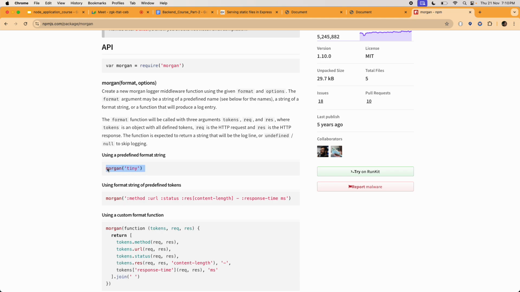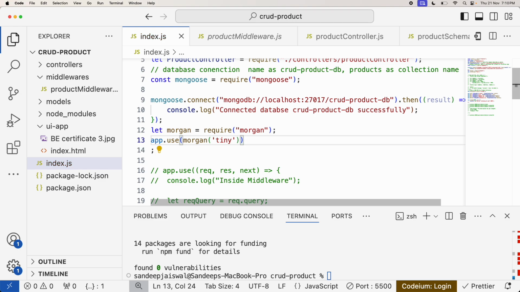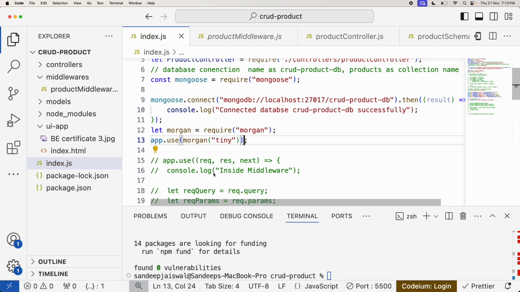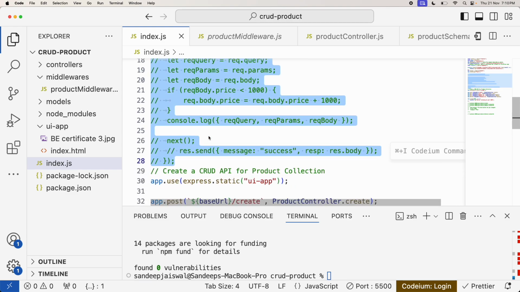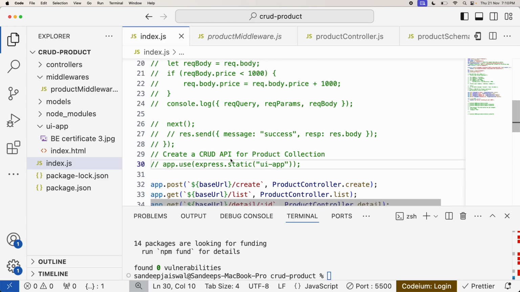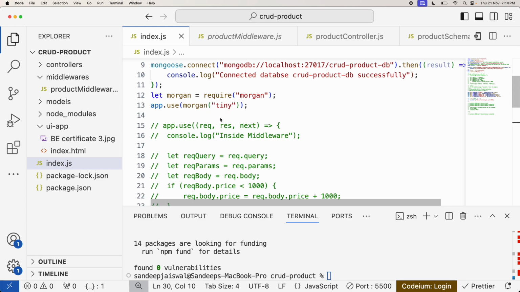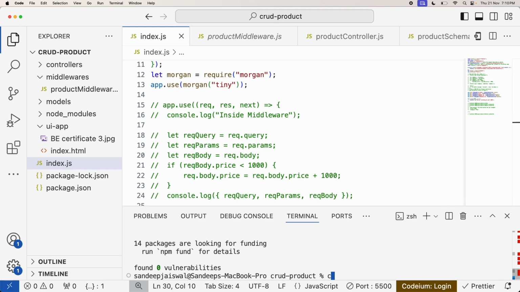So I'm just writing this Morgan tiny. I'll just copy and write here Morgan tiny. So what will happen? Instead of logging here in app.use, any request you are calling, for that request Morgan will automatically log what are the APIs, what are the URL, what are the request method, what are the request status, everything automatically. Means we are not writing any console.log.